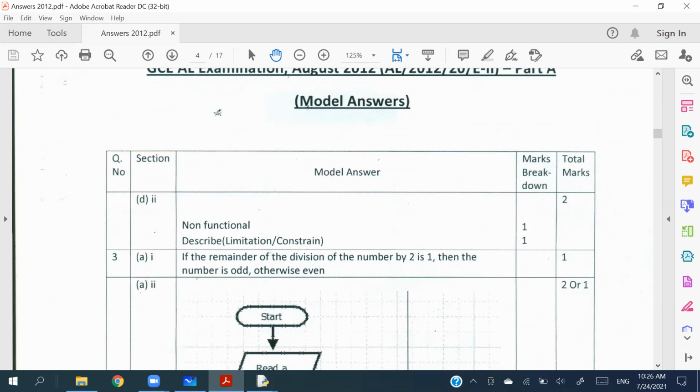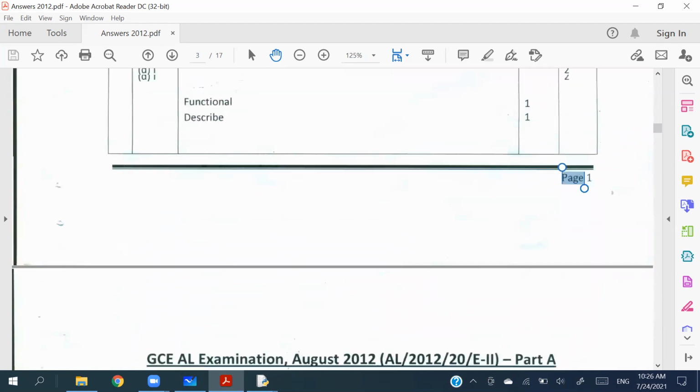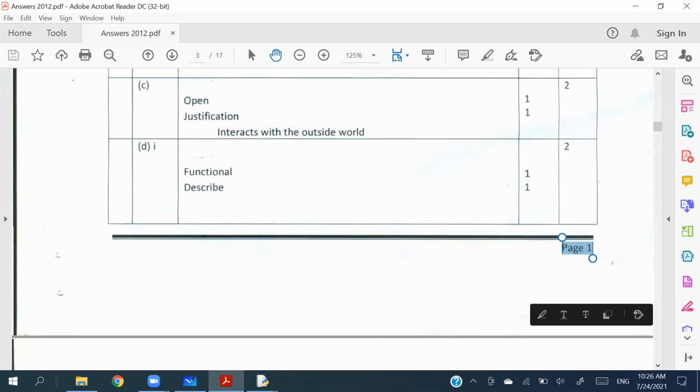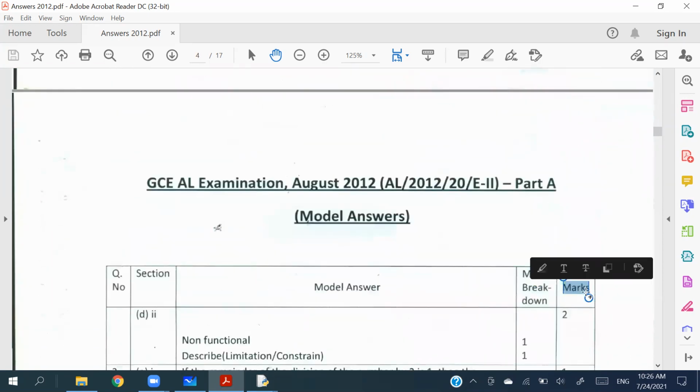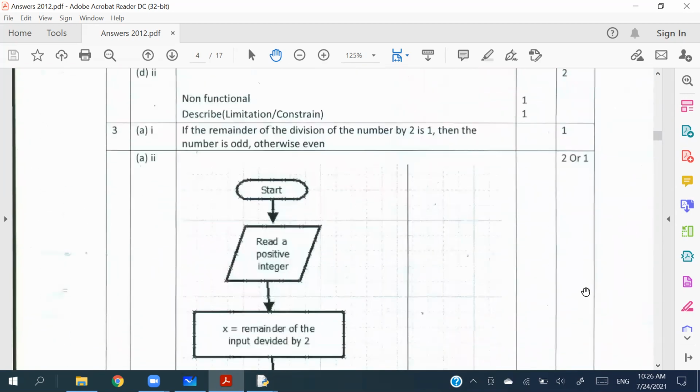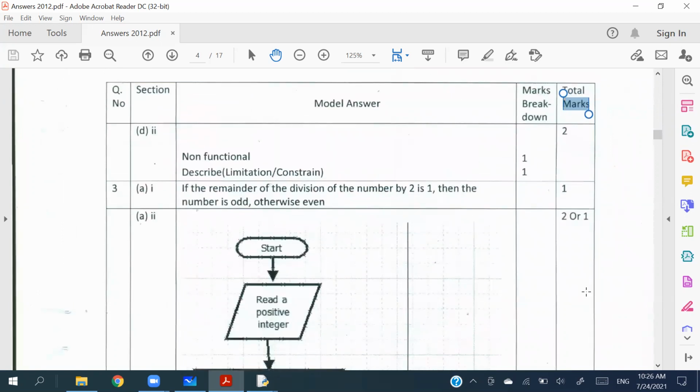So it should be given in that manner. Saying non-functional is 1 mark, and the description is 1 mark. Here, saying functional is 1 mark, and the description again 1 mark. For the first one, you should have calculated how much you got out of 10, and calculate the second one out of 10 as well.